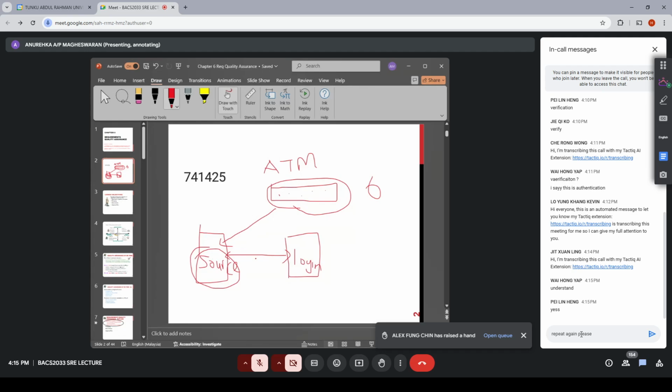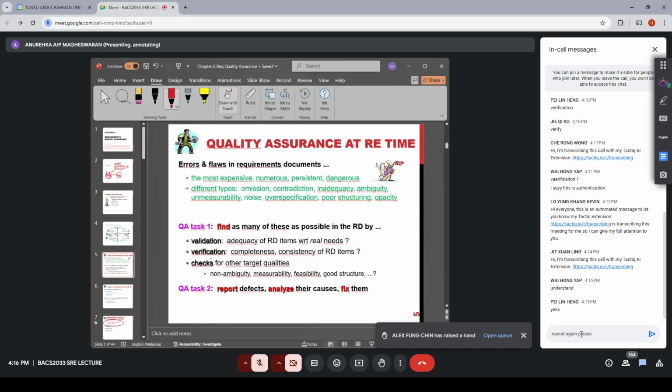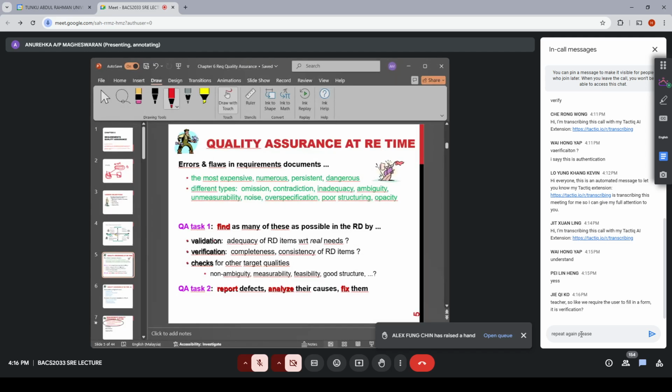Okay, can you understand? Now we continue with our validation and verification. You read this, you can understand, I think. I'll repeat this again for model validation and verification. So find as many of these as possible in the RD. It will see the adequacy of RD items versus the real needs. Who gives you the real needs? Who knows the real requirement?